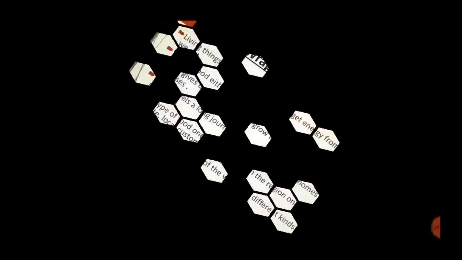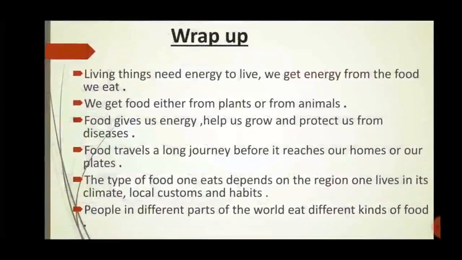So that's all about the chapter. Now we are going to summarize the chapter. Wrap up. Living things need energy to live. We get energy from the food we eat. We get food either from plants or from animals. Food gives us energy, helps us grow, and protects us from disease.